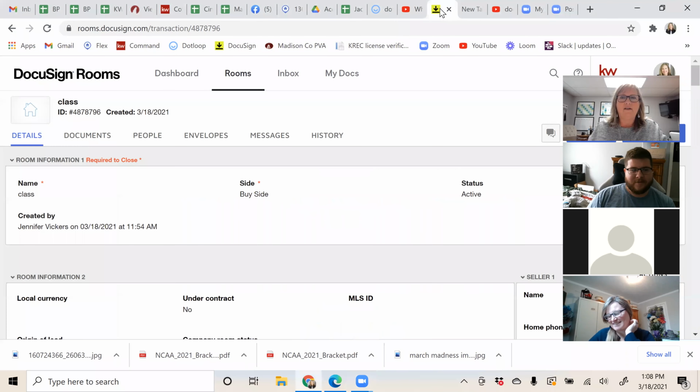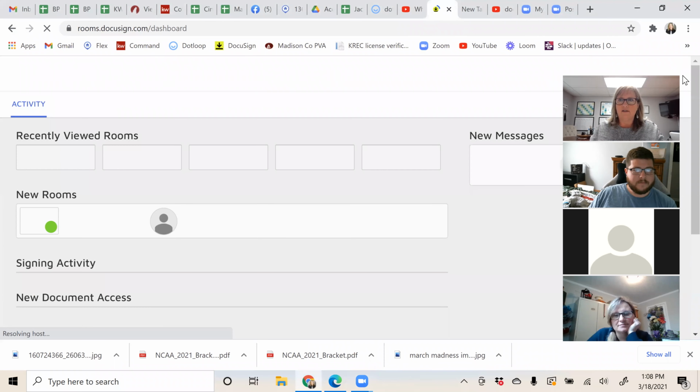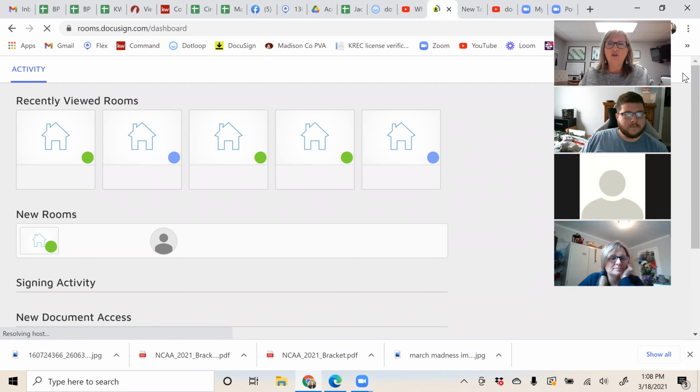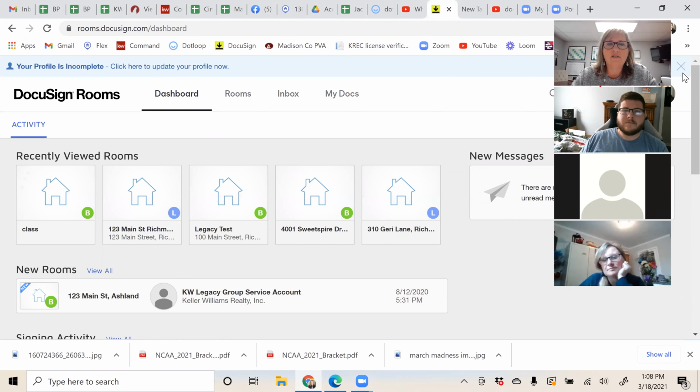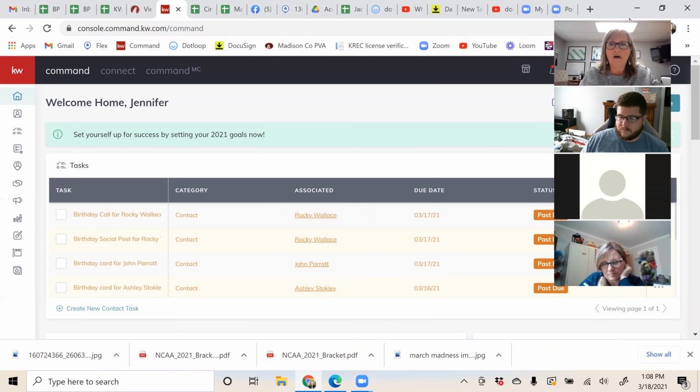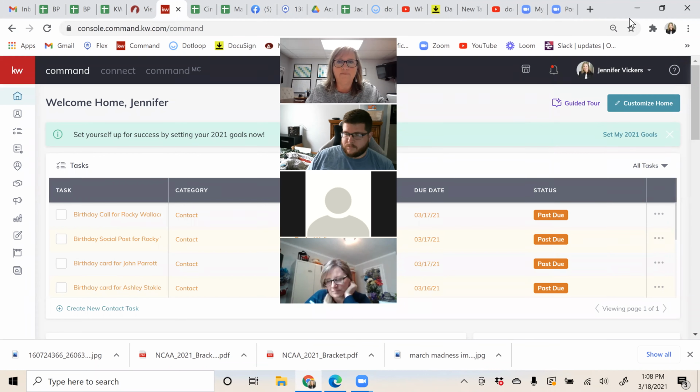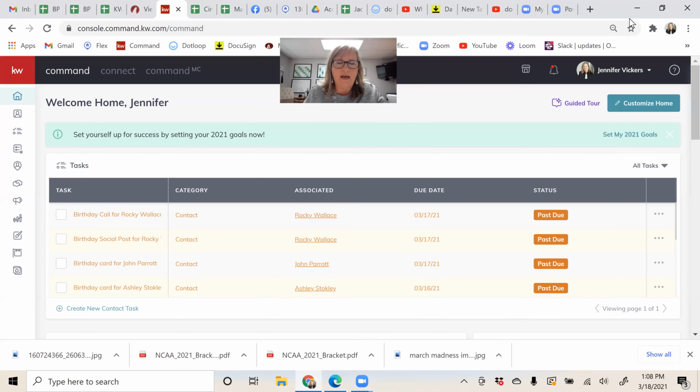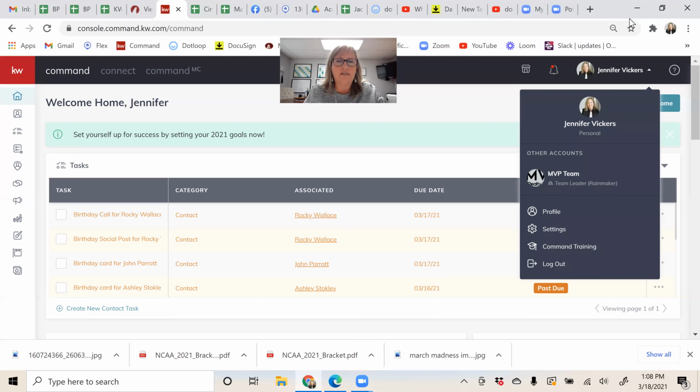So, okay, this is Docusign. Let me go into the dashboard here in Docusign. Ideally, you want to create your Docusign room like you do with .loop, ideally creating it in Command first. And where you create it in Command is through opportunities. To see how you're connected up to it, up here on the right where you see your name, pull down and click where it says settings.